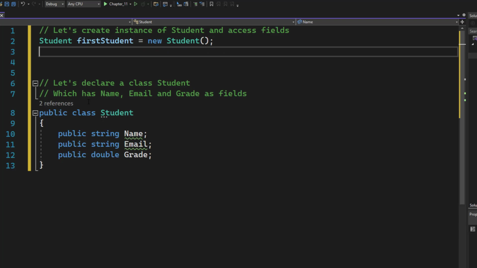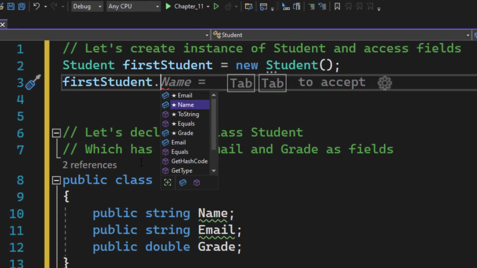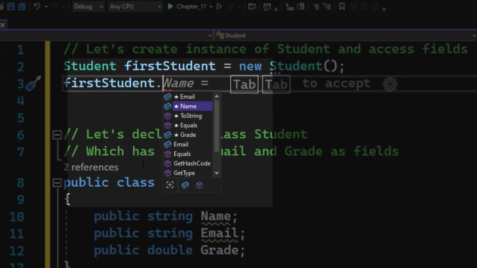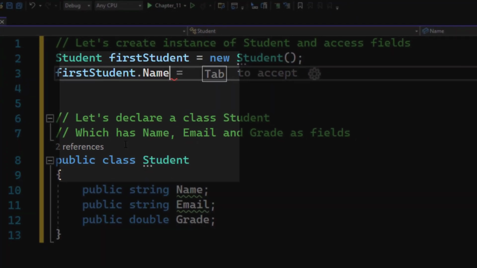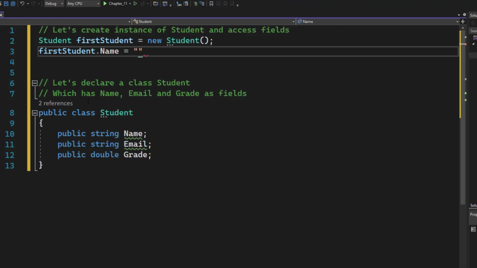Okay, we have created the instance of the class. Now how to access the fields? When the field is public, it can be accessed from outside the class. So what we can do is use this variable first student followed by the dot, and Visual Studio will give us IntelliSense showing what is available for us to use. We can see all the 3 fields. So we can select the field, let's say name, and we can assign some name to it. And using the same syntax, we can also access the remaining 2 fields.